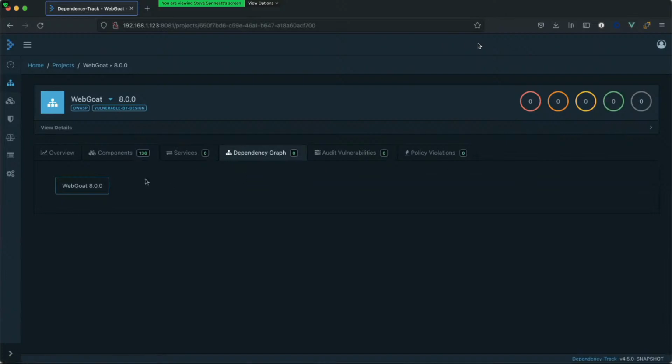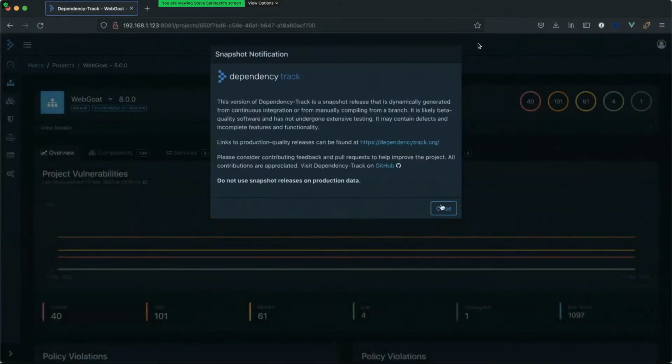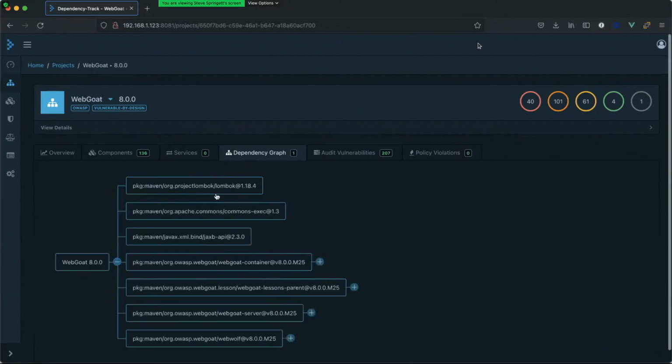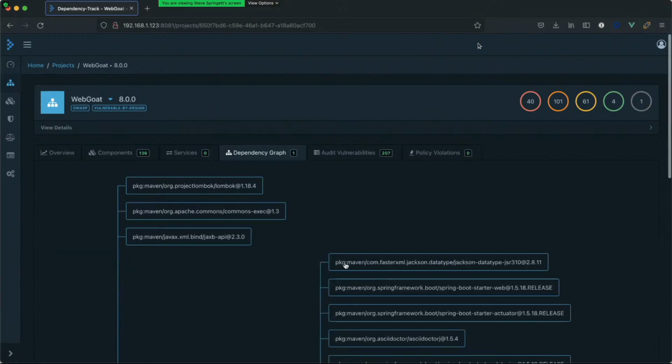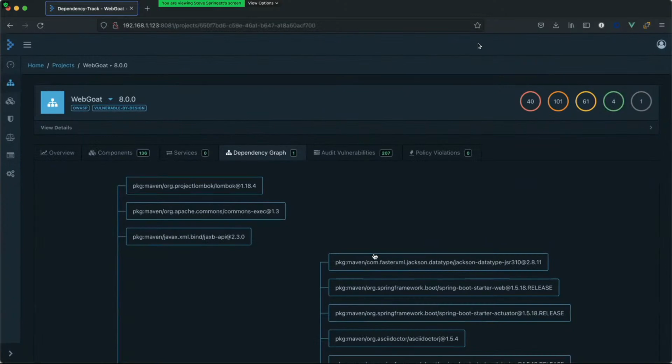Let me refresh this. Oh, here we go. I think I have to refresh the whole thing. Okay. If we go into the dependency graph part, we can also drill down to the transitive dependencies. For example, this is a Maven multi-module project, so I can kind of drill down into my dependencies like this. Now, this is one way that we are representing dependency graphs today, but we're actually working on a few other ways to visualize our dependency graphs in the future. So if you have any ideas for that, let us know.